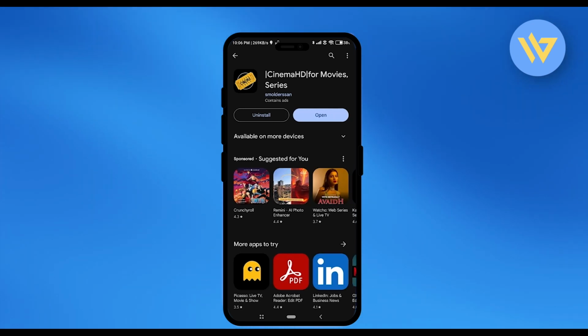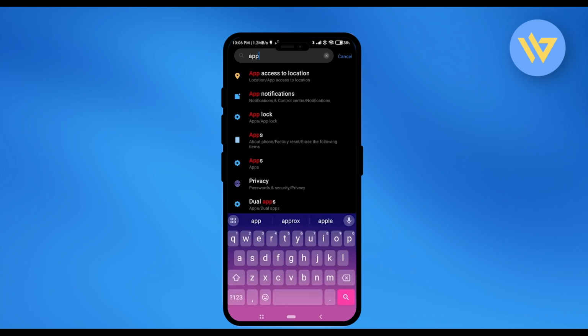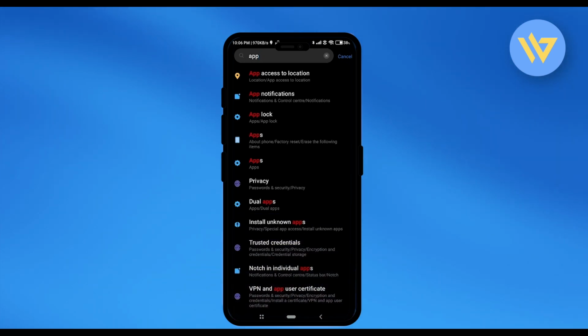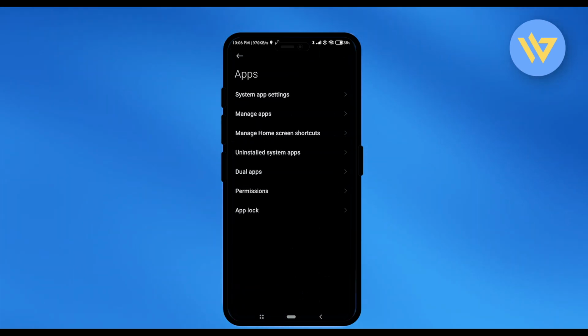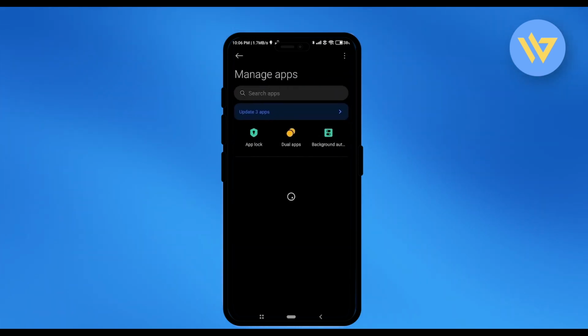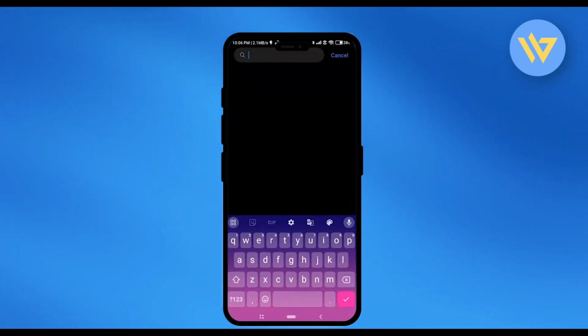All you have to do is first to go to your phone setting. Then just simply search for apps. And after that, click on the app section with the gear option. Then click on manage apps. Now just simply search for Cinema HD.